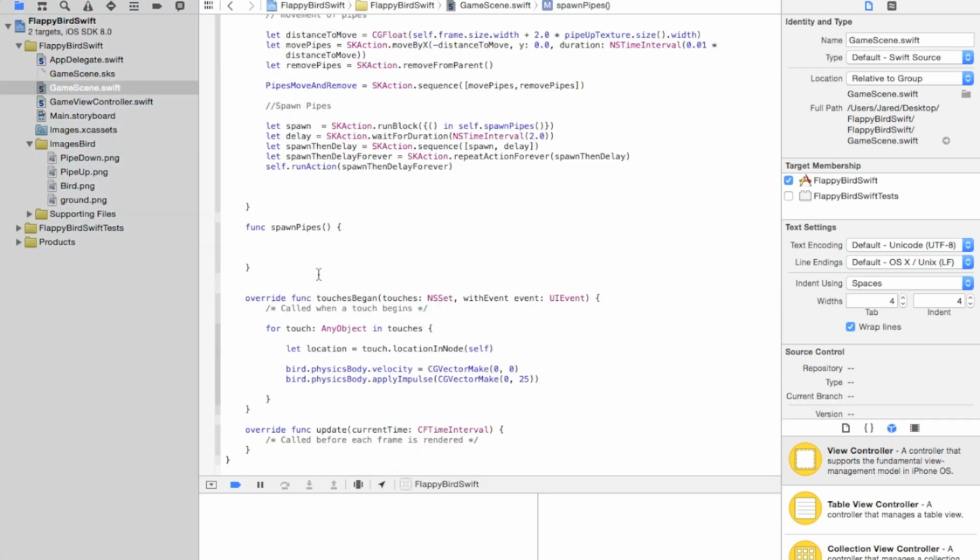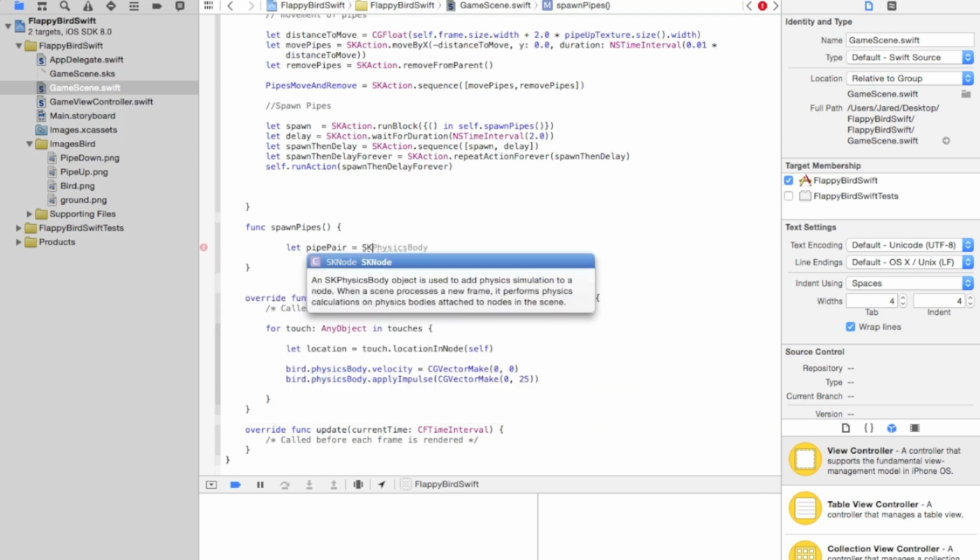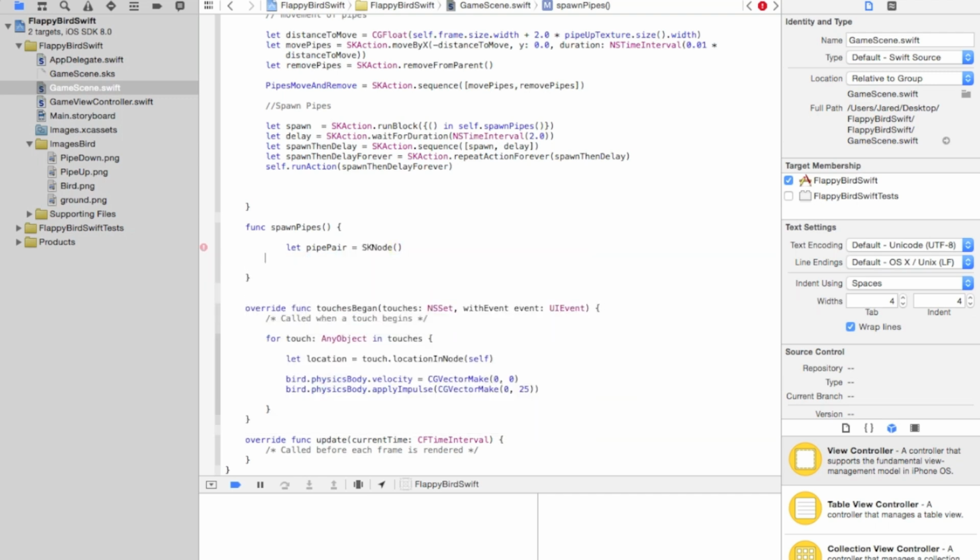Alright, now we're going to get started on our function for our spawn pipes. So let's go ahead and create a pair. Say let pipe pair equal SKNode, and end it off with some parentheses. So this is creating a node which will contain some sprites later on, known as pipe pair, so we don't have to call the sprites every time.